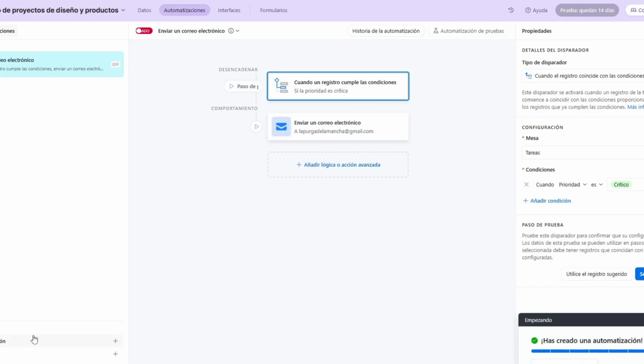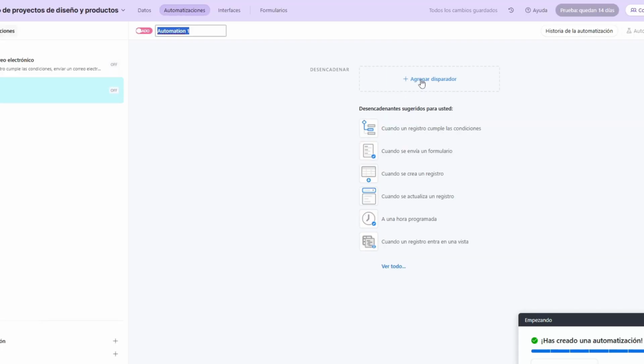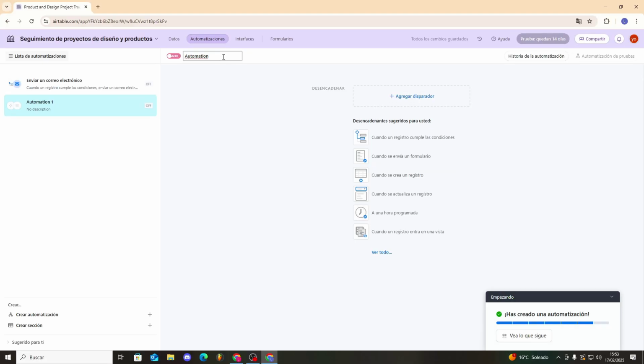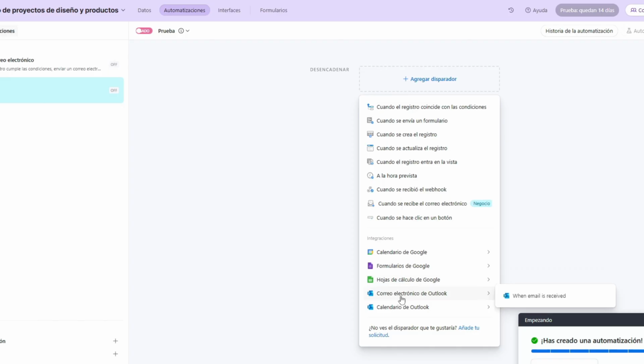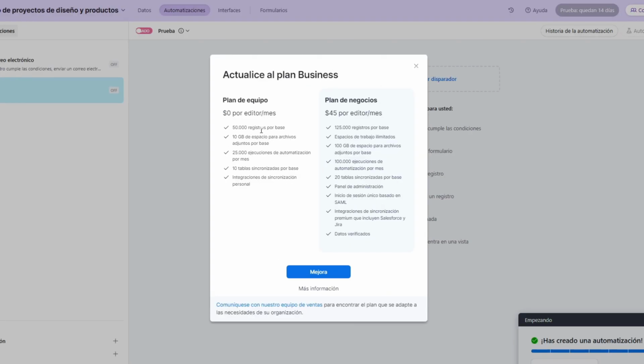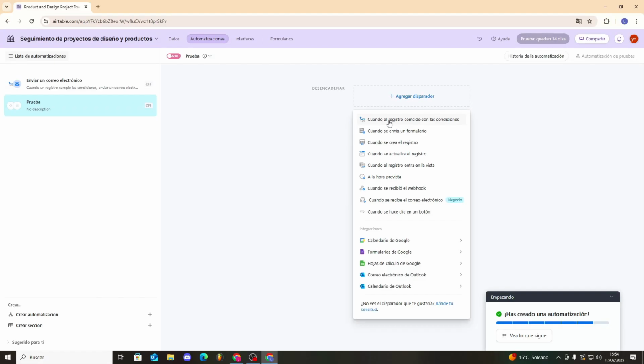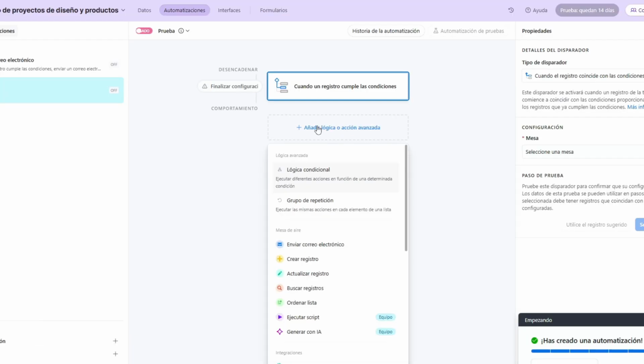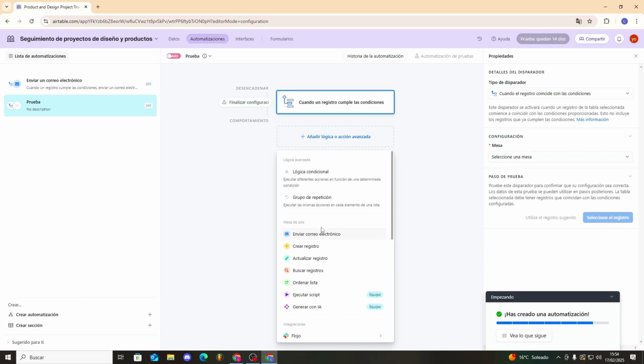For example, I'm going to create a new automation. Here I'll add a trigger, basically adding what will activate this automation. What's the trigger to start it? Let's click add. Here you can see the different options we have. For example, we can use when an email is received, but we won't use that in this case. That's for the business plan. My mistake. So, when a record matches the conditions, we'd need to add condition logic for what should happen.